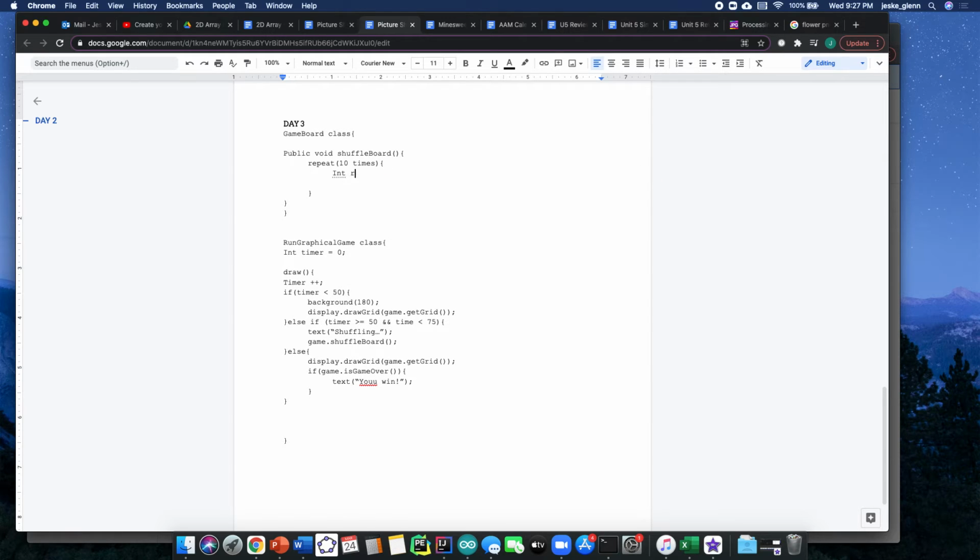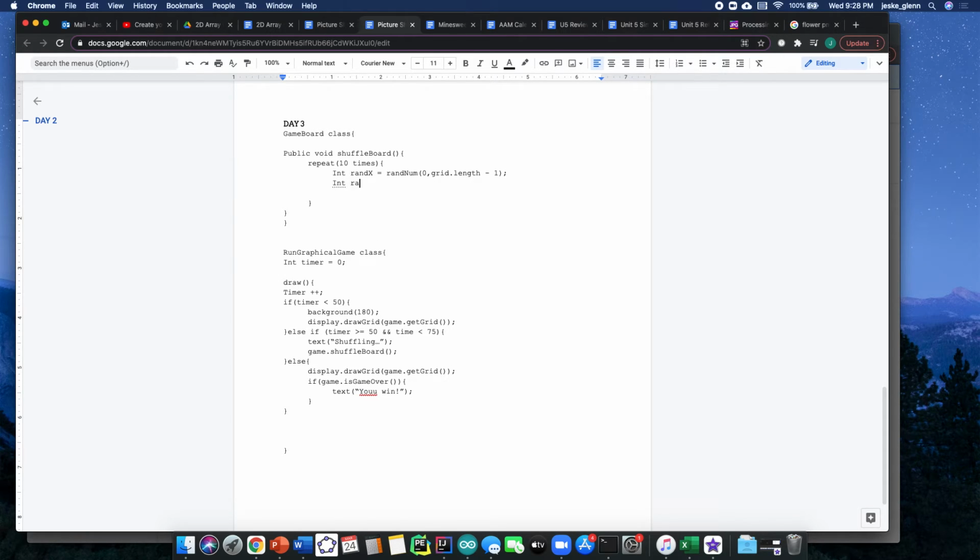So I'm going to create an int randX that's going to be a random number between 0 and whatever the grid.length - 1 would be for our game. And then I'm going to do that same thing to create a random y variable, between 0 and whatever grid[0].length - 1 is for our game. And that's going to be the random position. And then from there, I'm going to swap with any neighbor that I want to.